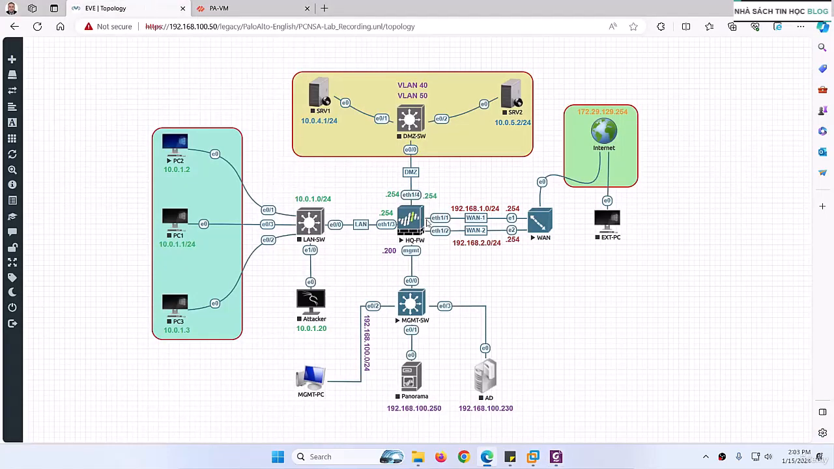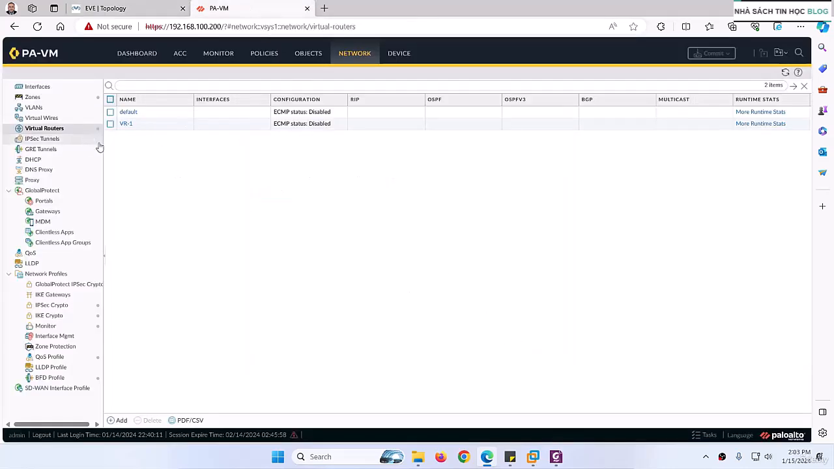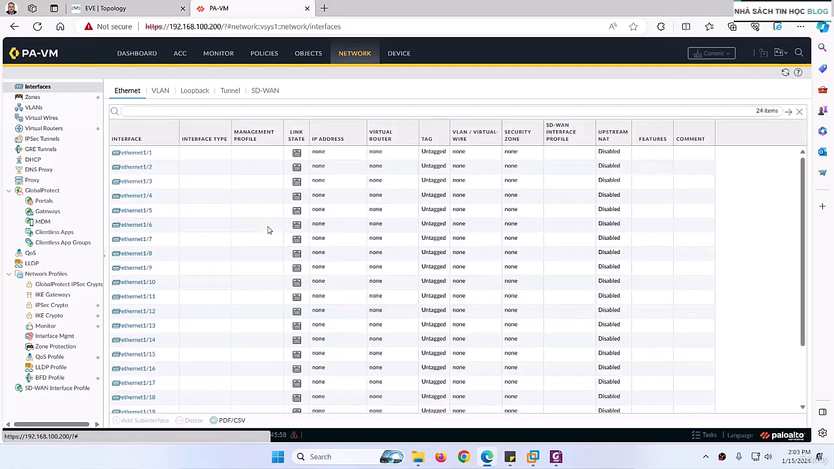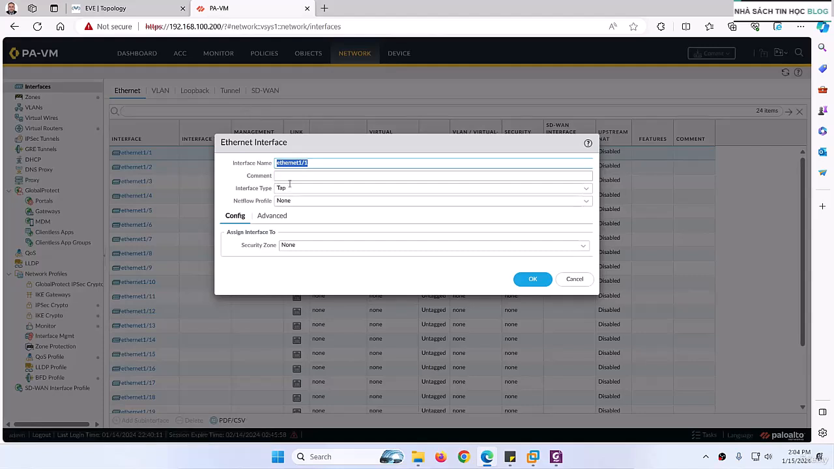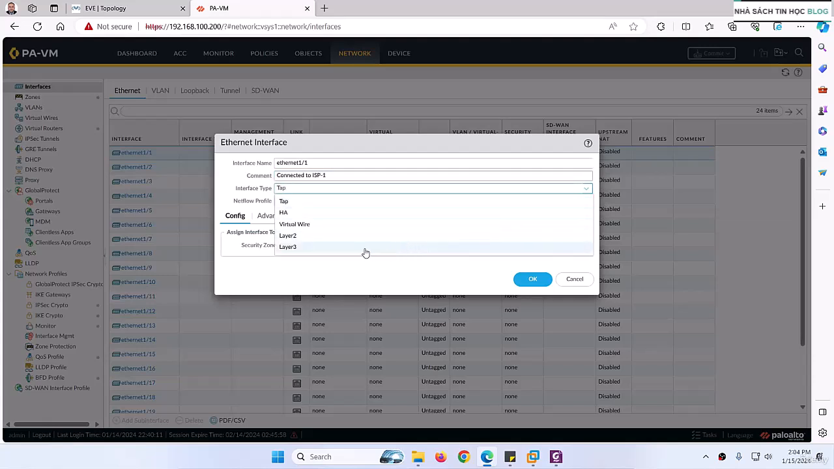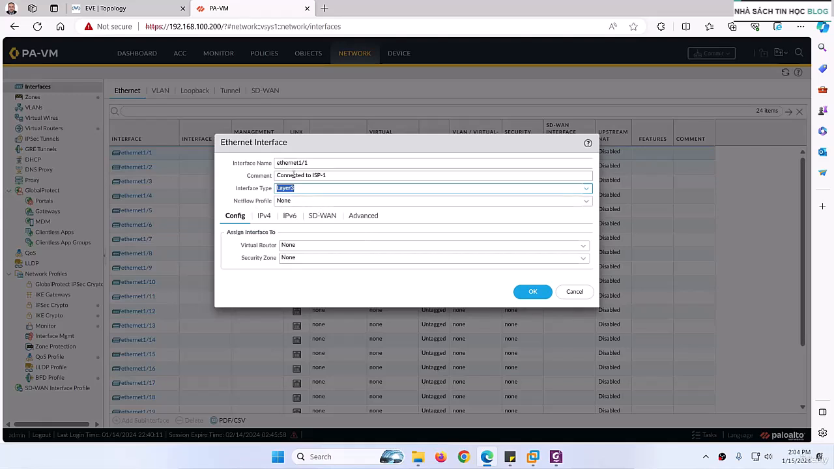As per our lab topology, we need to configure two interfaces for WAN. For that, last time we configured the virtual router, so go to interfaces. The first interface is 1/1, which is connected to the internet, WAN 1. Click on that one, and here you can type a comment, it's better to put connected to ISP1. Change the interface type to layer 3. We don't have a NetFlow profile.